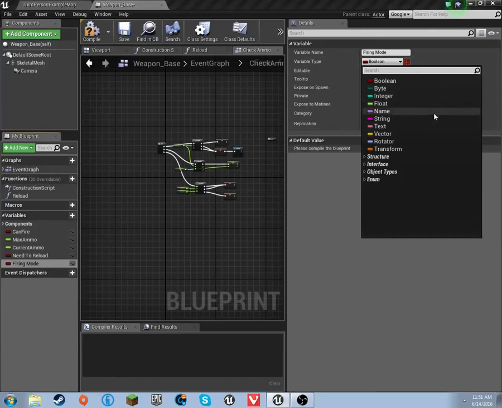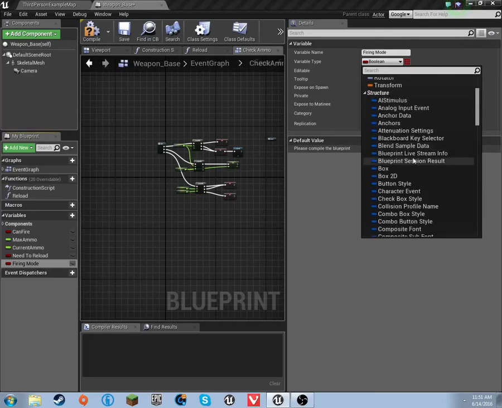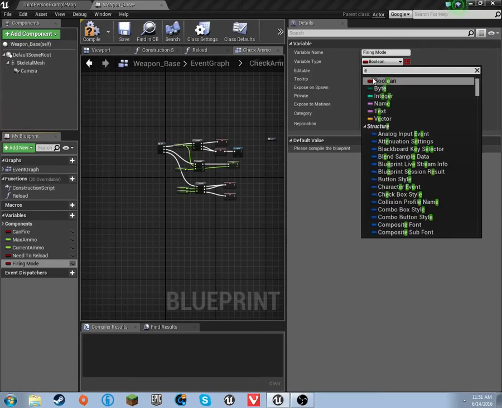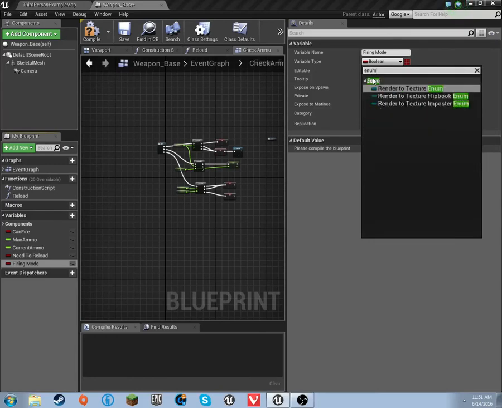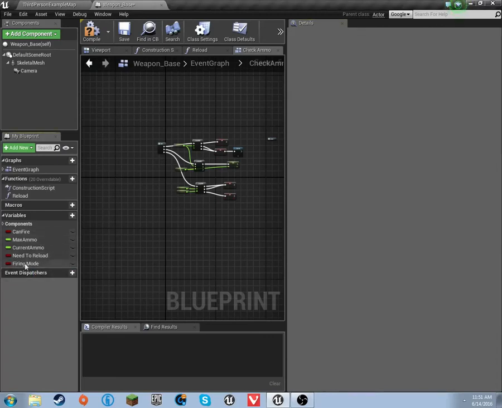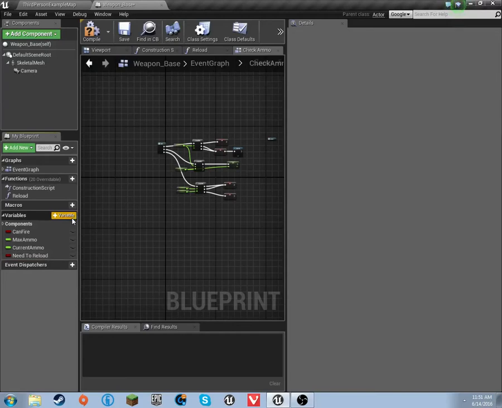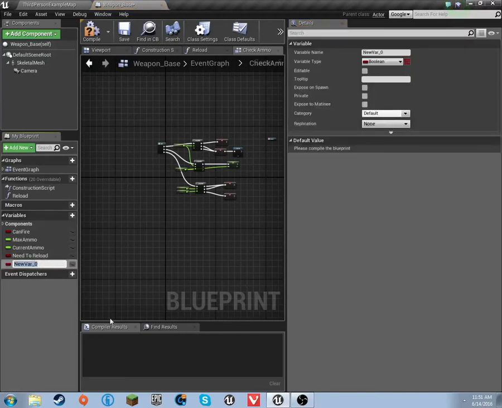So what this is going to be is, I believe, an enum. Maybe we have to make the enum. I'm not sure. Either way, we're not going to do that right now because I'm drawing a blank. It's early in the morning, and I had it all planned out, but now I can't remember. But what we're going to do is just make a variable called semi-auto.